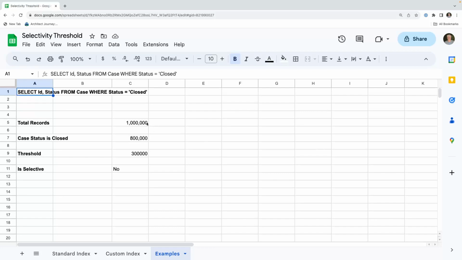So what you're going to need to realize is that as the ratio of closed cases rises, it may not be selective. So you may have a system that slows down as the records grow. But if your ratios and your queries are within the threshold, it could stay fast. But as soon as the ratios change, it could get slow again. So if you had a case status of open, this would be performant until your open cases exceed your threshold.